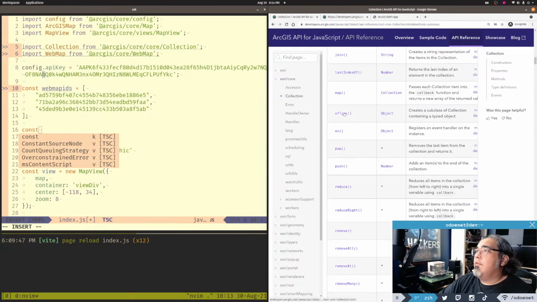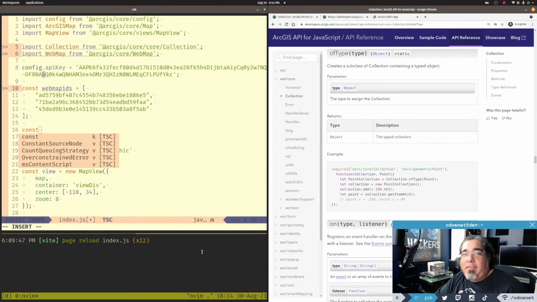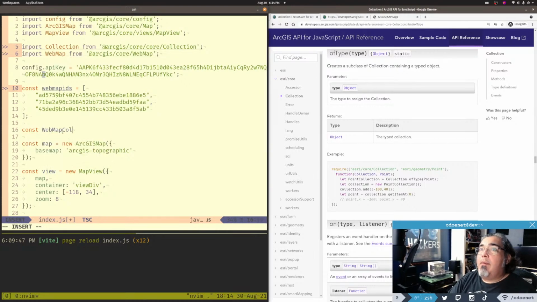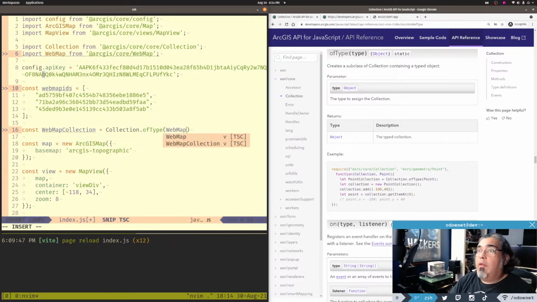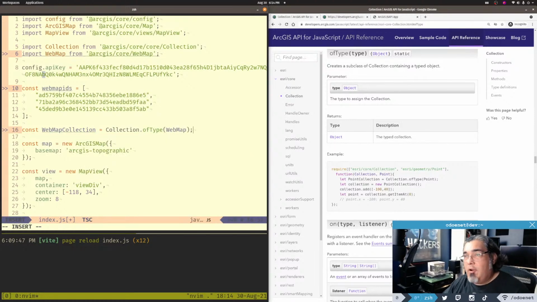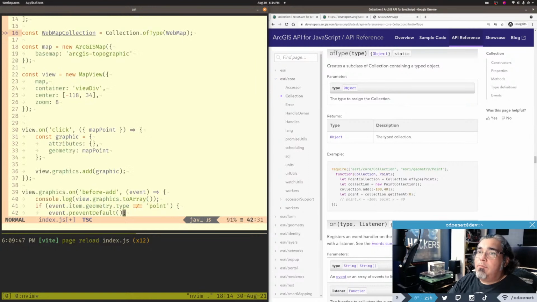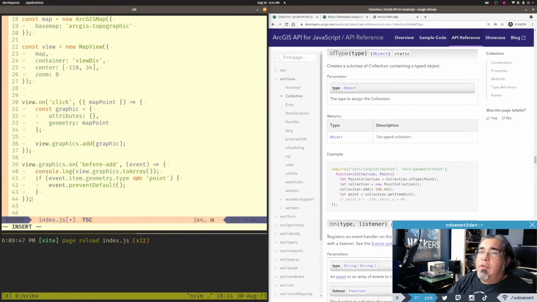Oh, here we go. Of type. It's a static method on the collection, right? So I'm going to say web map collection is going to be equal to collection of type web map. All right, got that? Okay. Now, what I'm going to do is just come down over here somewhere and add some collection stuff.